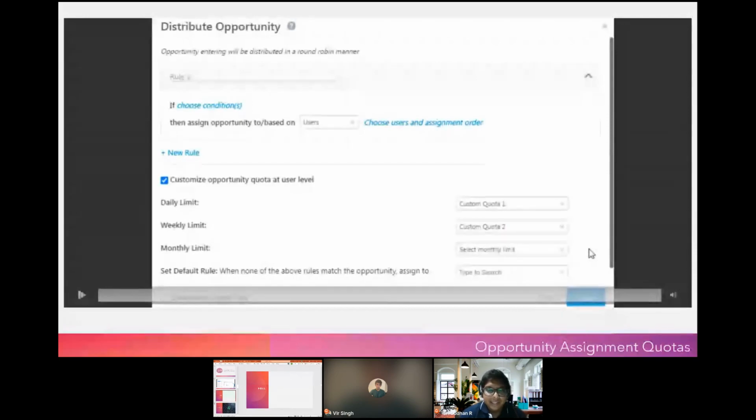So once you click save, don't forget to publish your automation. And once the automation fires, the system will apply the assignment quota and limit the number of opportunities each user is assigned to. So as per our example, our user will only get 5 opportunities every day and no more than that. Note that opportunity distribution works in a round robin fashion. So each user will be assigned subsequent opportunities till all of them hit their quota limit.